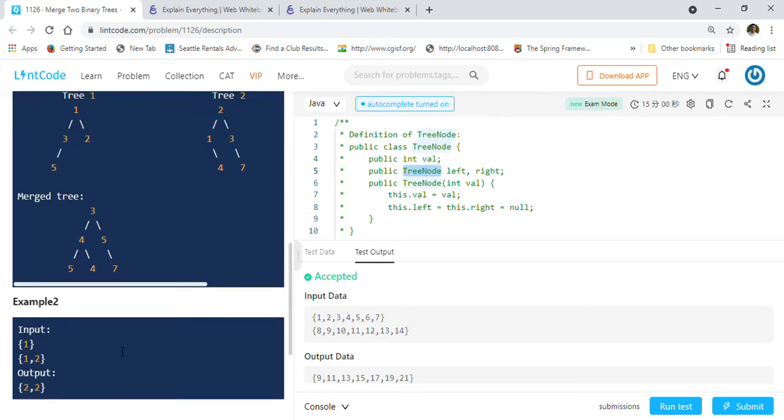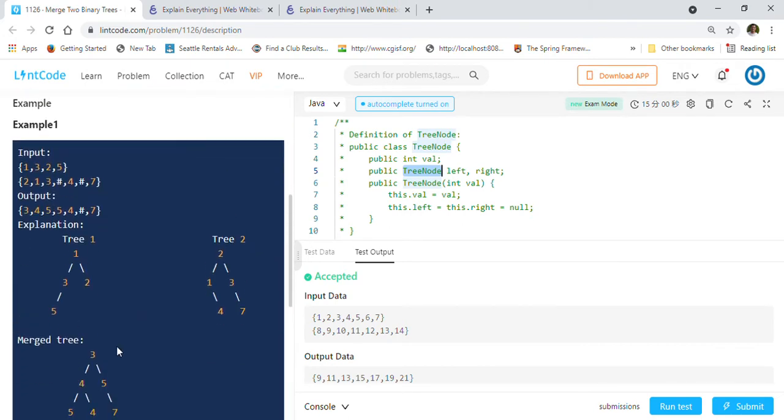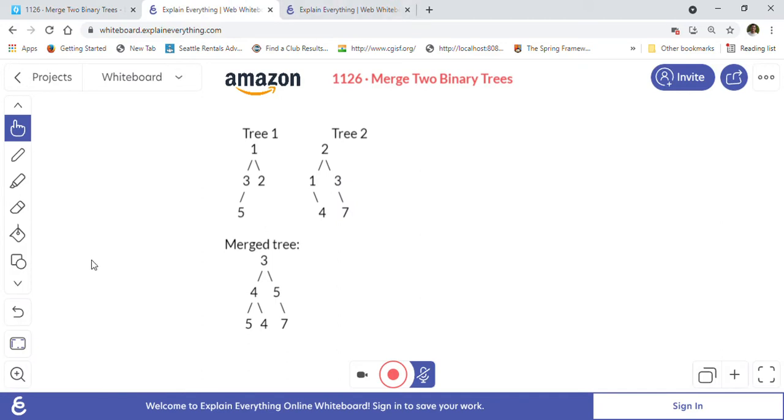So they have given us some examples. So let us take these examples. I created one example to explain how we are going to do it. So let's take these examples over here and we will just discuss the problem. These two trees are given to us, as you can see, and we have to merge the trees. So basically we will be using recursion to solve this problem.